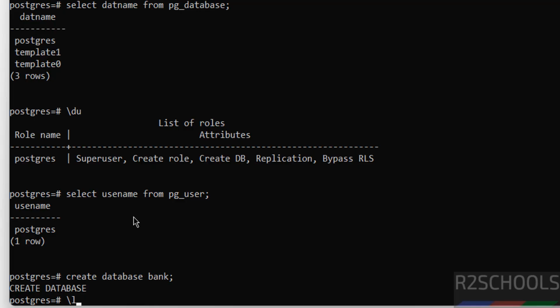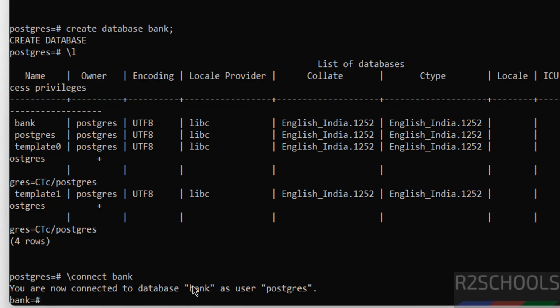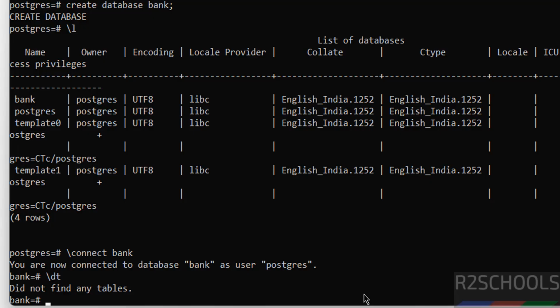Now verify the same. See, new database bank is created and this is the one of the database. These are the other database settings. Okay. Now switch to this database by using \c or connect, then provide the name of the database. See, you are now connected to database bank as user Postgres. Now verify list of tables. See, you don't have any tables because this is the fresh database.